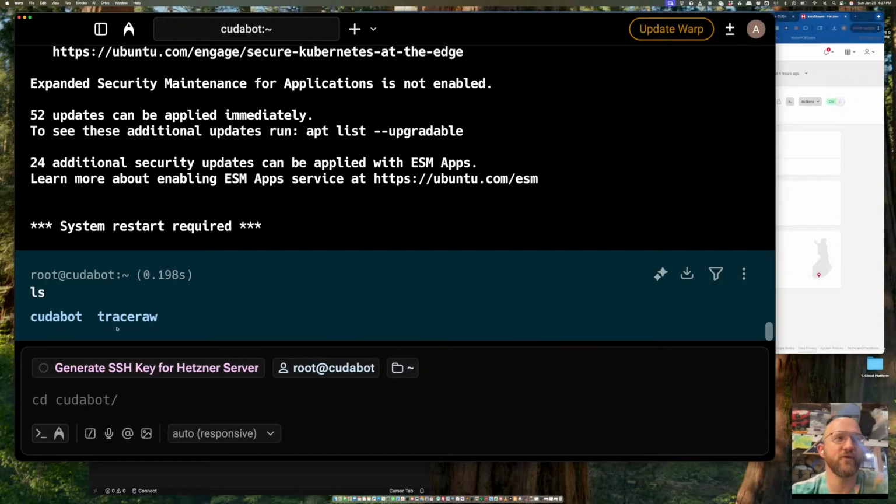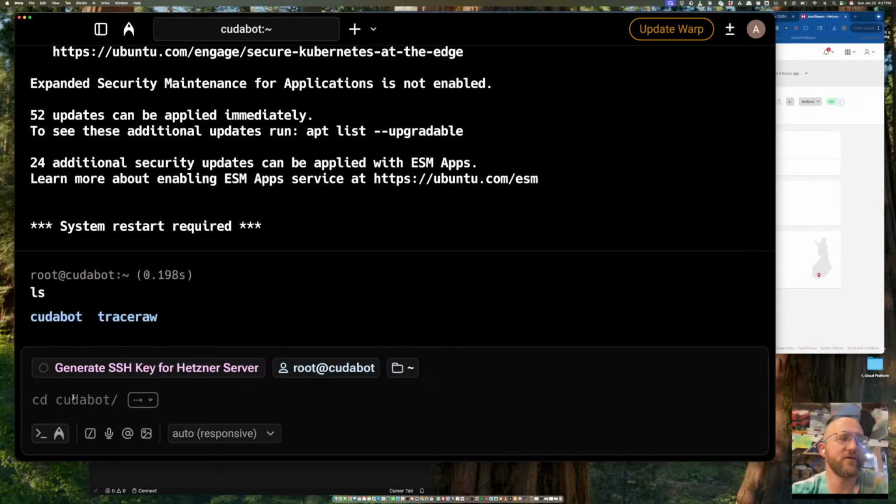Trace is the company I work for. You can see I did a project with that. I tried doing something with a bot to search documentation. I tested it on CUDA docs.